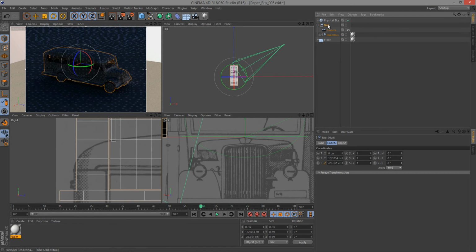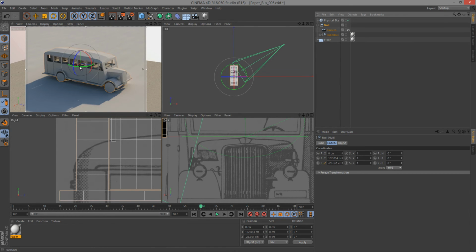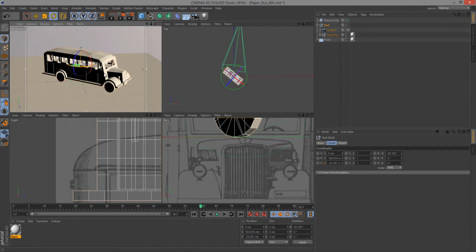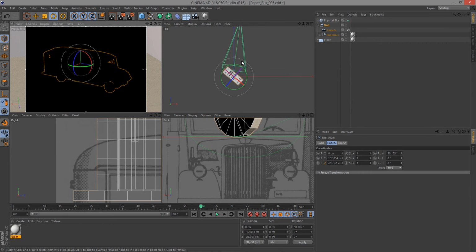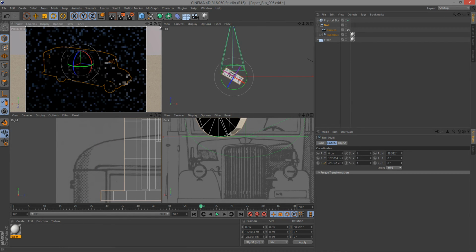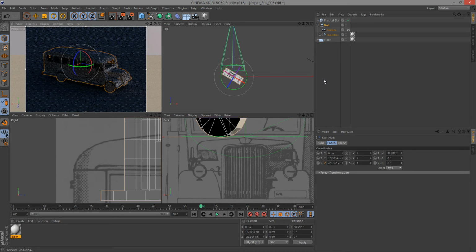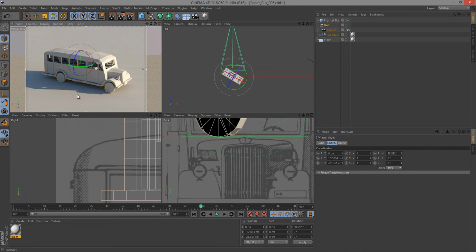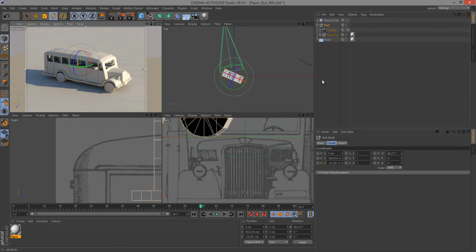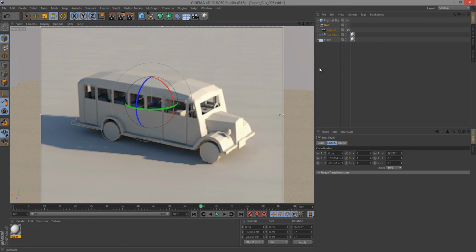So now if I select the null, and if I rotate the null, you can see that I'm rotating the paper bus, also the camera as well. So now I just need to find a good position for the shadow, and I think it's looking very good. Maybe just a little bit more. We have to rotate just a little bit more and see what we have. Yeah, I think it's looking good.